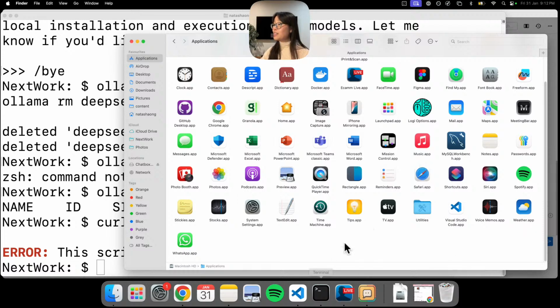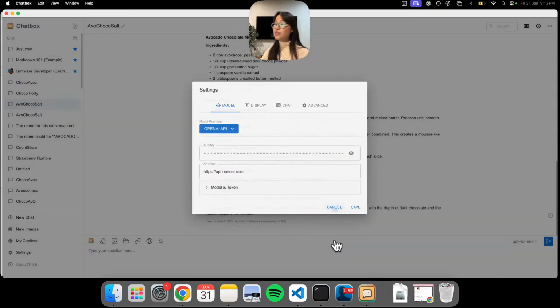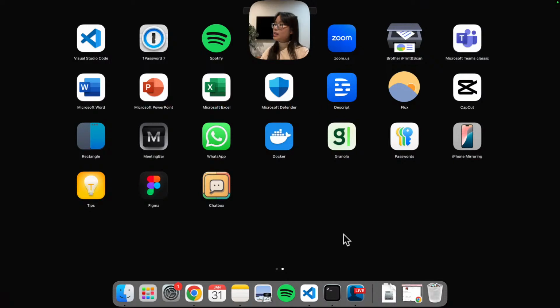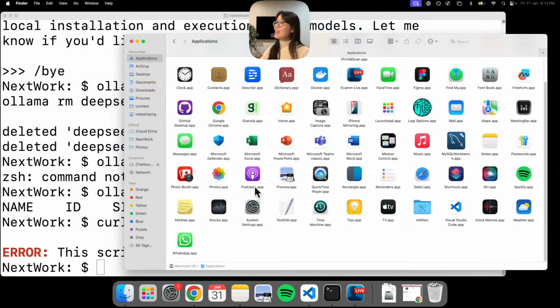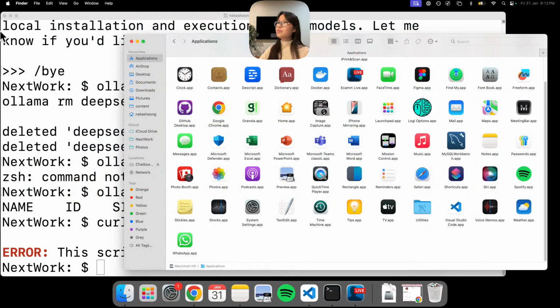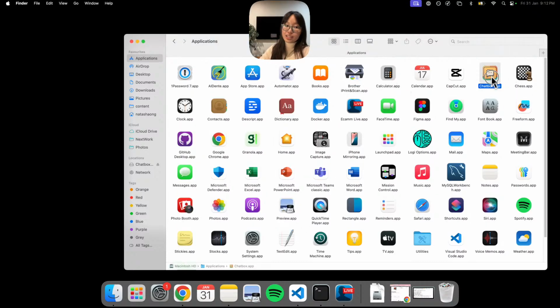And with Chatbox, you don't need Chatbox if you don't plan on using LLMs locally. So you can quit Chatbox like this, and then delete Chatbox, trash it. It's okay. You can always download Chatbox again when you're ready to use it again. This is fun. I can't even find Chatbox in my downloads folder. Oh, okay, it was hidden at the top. There we go.